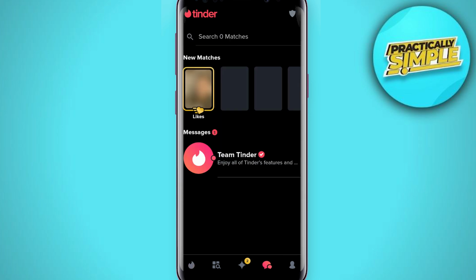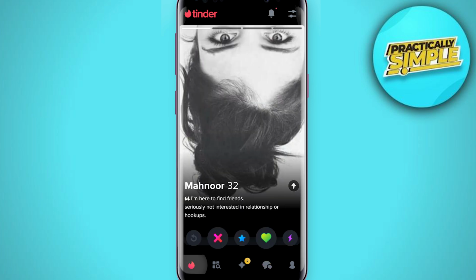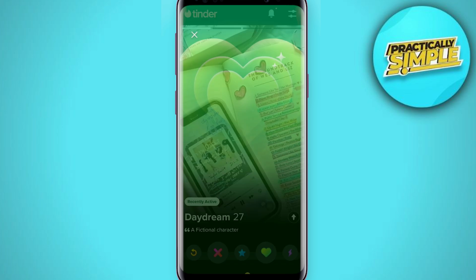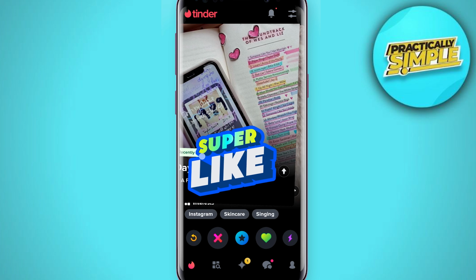And here you will see a person who likes you, but if you try to tap on it to see who it is, it will ask you to pay or else you will never know who it is. But you can always go back to the main page where you swipe people, and that person will, most of the time, be the second person right after the first one.